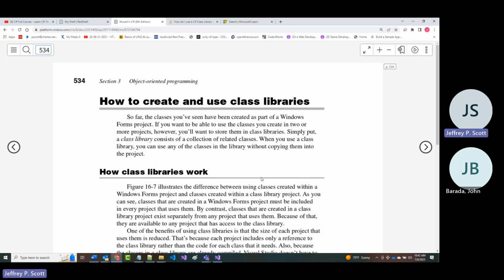So far, all of the classes that we've created have been inside of every project that we've created. In other words, we wouldn't be able to share those between two different projects. If you want to be able to create classes and share them amongst several projects, you use a class library. As it says, simply put, a class library consists of a collection of related classes. You could have more than one class library.